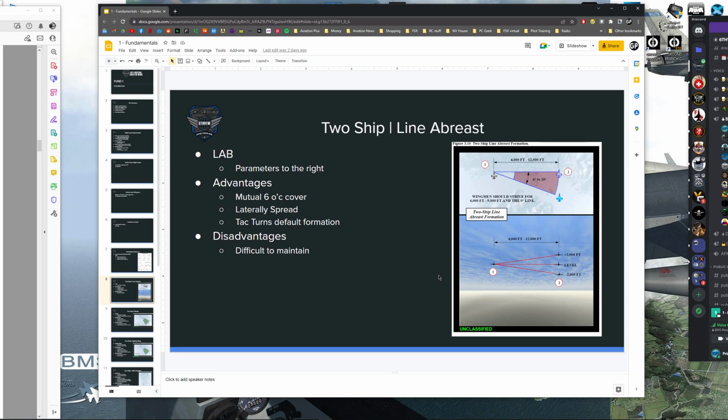The line abreast parameters are to the right here. So it's 4,000 feet to 12,000 feet. It's like 0.9 to 2.1 or 2.2 for the TACAN. That's about where you need to be, about 0 to 20 degrees off the line. The perfect line abreast is obviously 0 degrees, but it's hard to do that a mile and a half away.